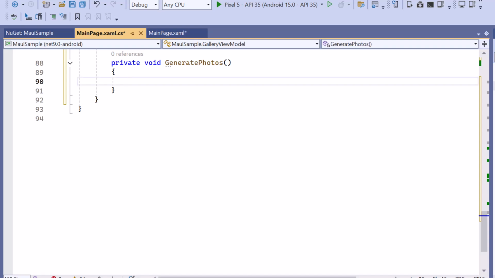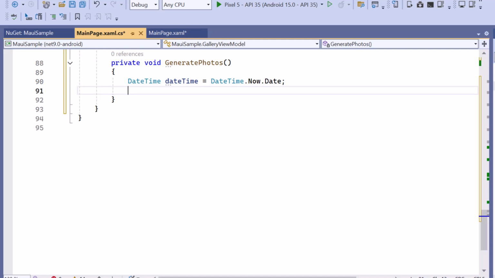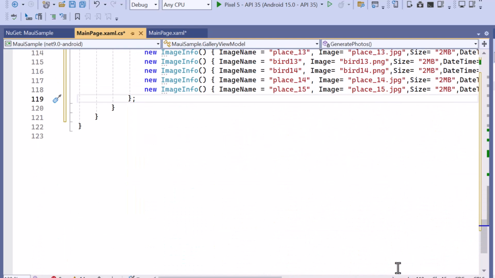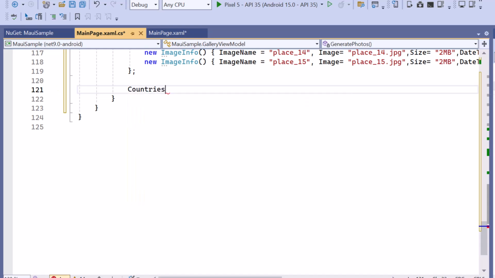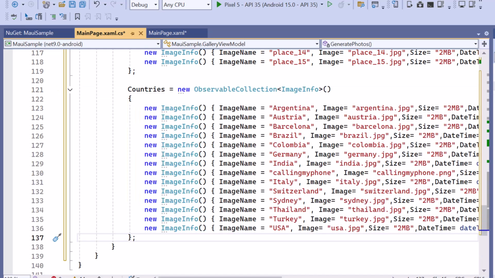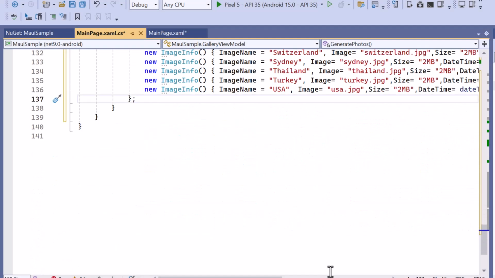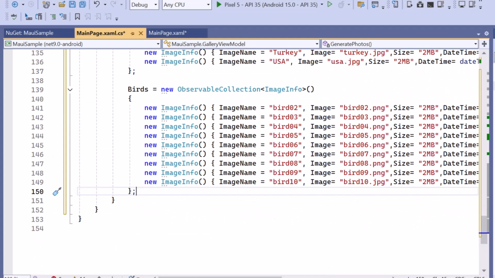In this method, I store the current date to assign timestamps to each image. Then, I initialize the photos collection with a set of image data and populate the countries collection with images representing different countries. Ensure that the images are stored in the Resources folder. I use the same approach to populate the other collections as well.